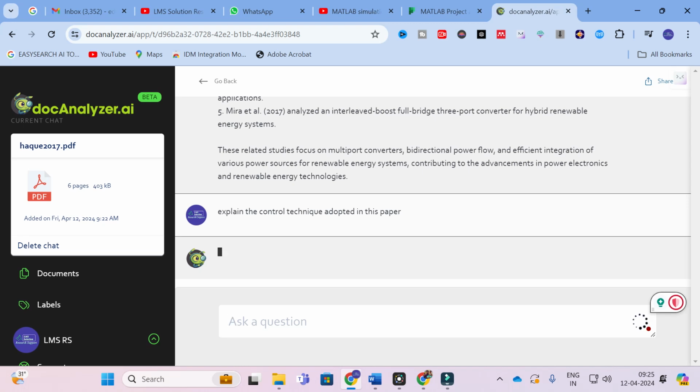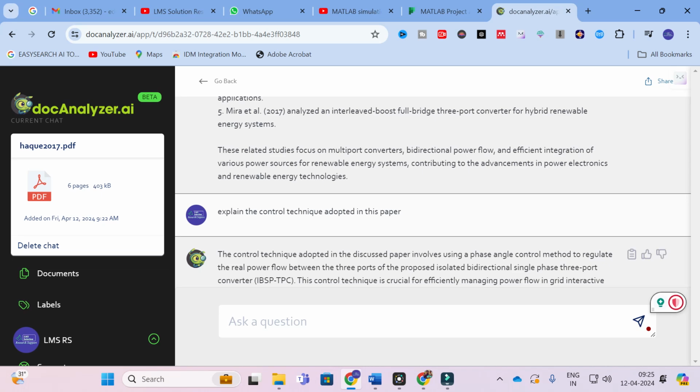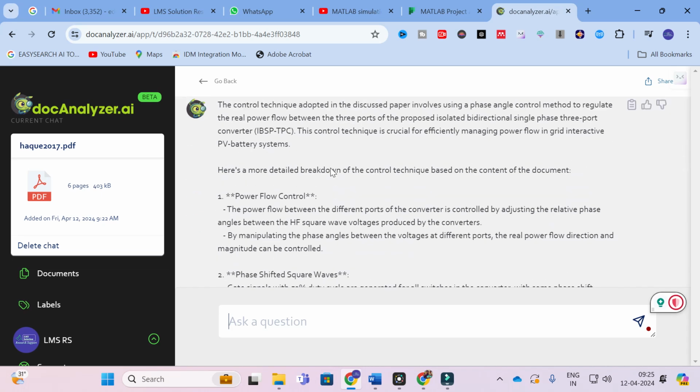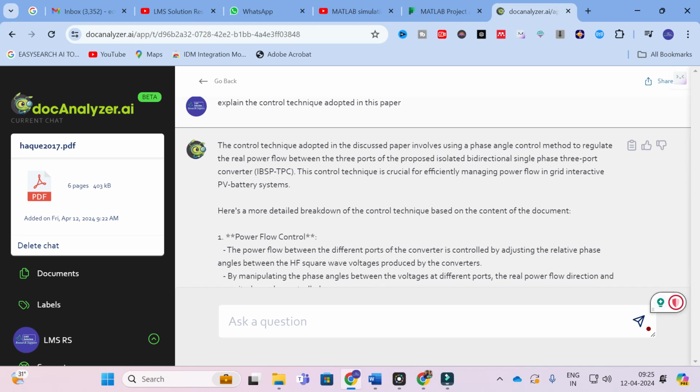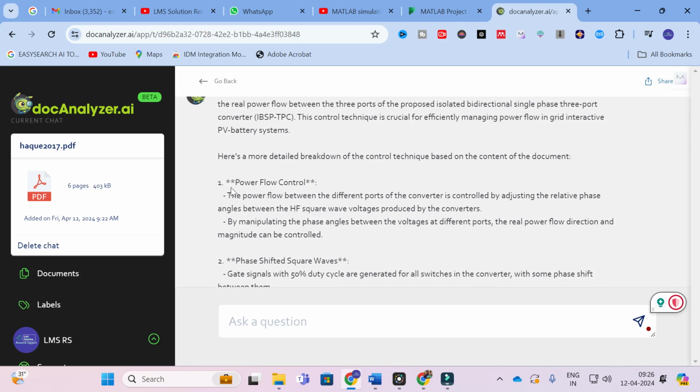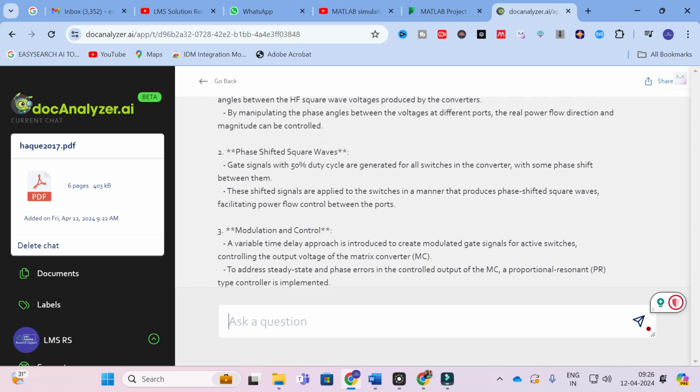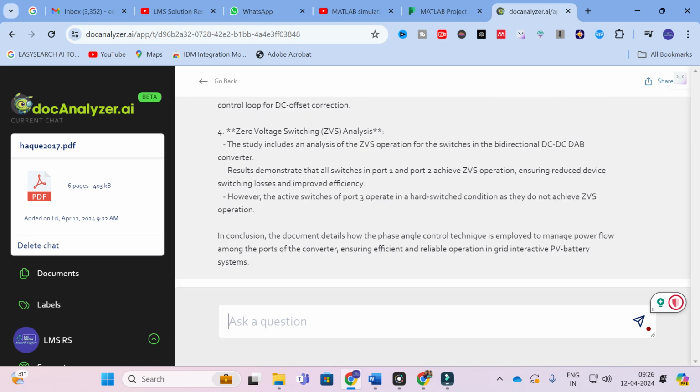Because when you are analyzing your reference paper, the important thing is what is the important control technique present in it. Here a detailed explanation of the control technique related with the paper is generated. Here you can see that the control technique adapted in the paper involves using a phase angle control method to regulate the real power flow between the ports of the proposed isolated bidirectional single phase 3-port converter. This control technique is crucial for efficiently managing power flow in grid interactive systems. Here you can see power flow control, phase shifted square waves, modulation and control, zero voltage switching.